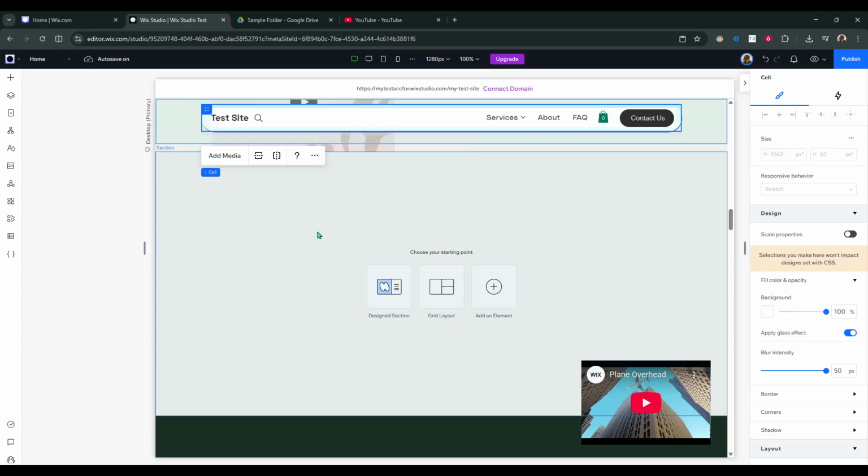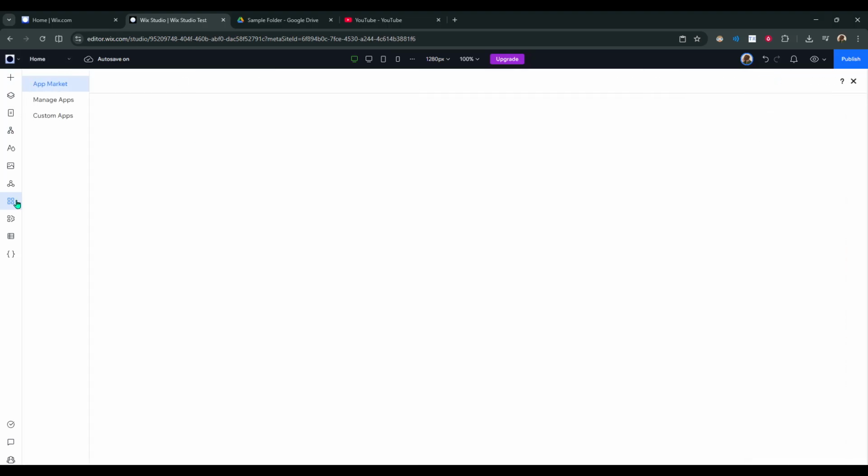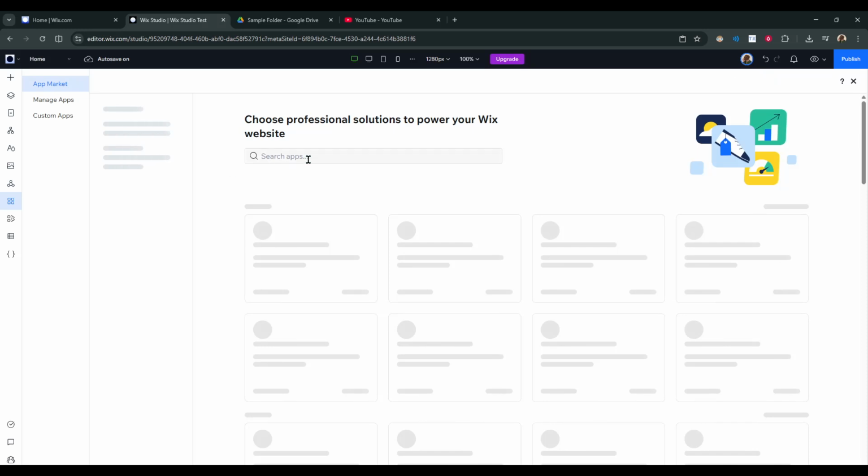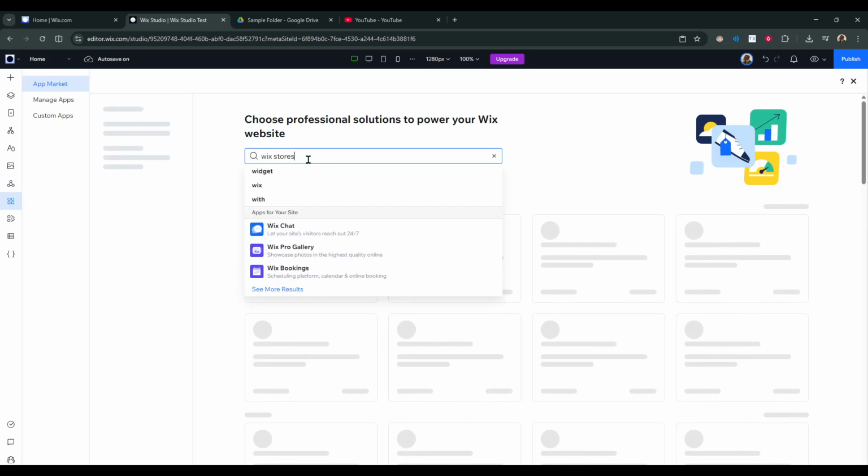First, you'll need the Wix Stores app installed. This is the official e-commerce solution from Wix, and it adds all the essential store features behind the scenes. In your site's editor, look to the left-hand panel and click the App Market icon. In the search bar, type Wix Stores, then select it and click Install. Give it a moment to set up.